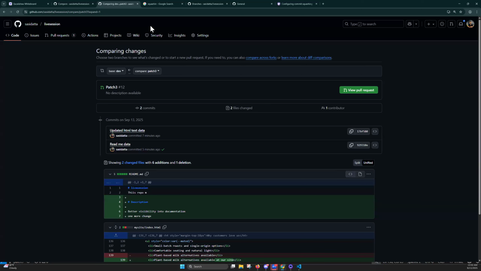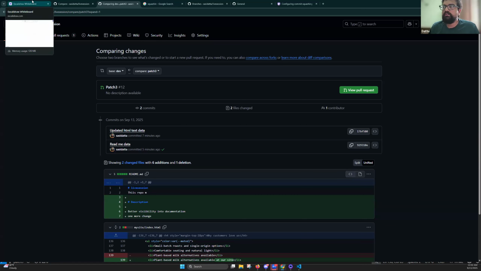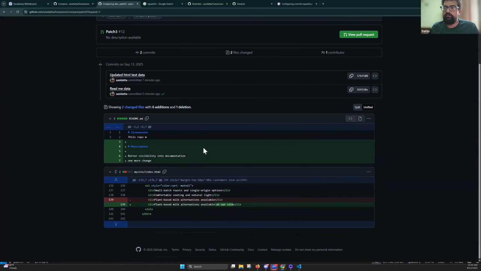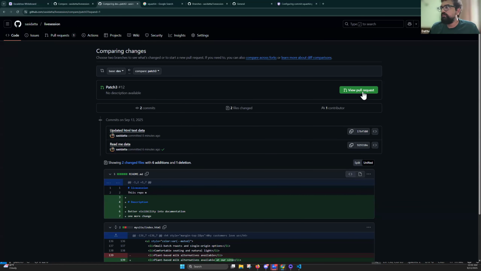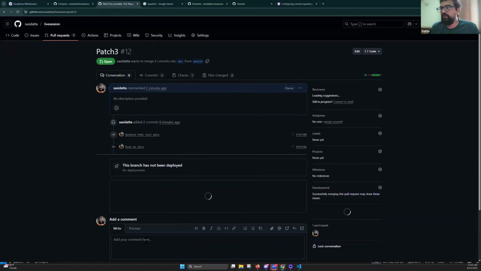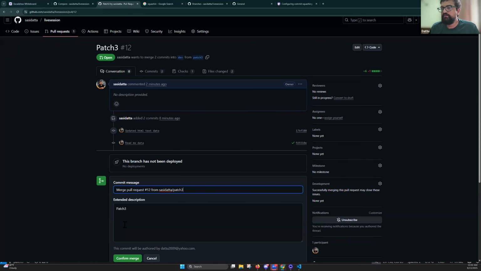Yeah, go ahead. Right now, all this is change management, source code management. We are trying to update the code, or come back, and how all this works. So, view pull request and merge.